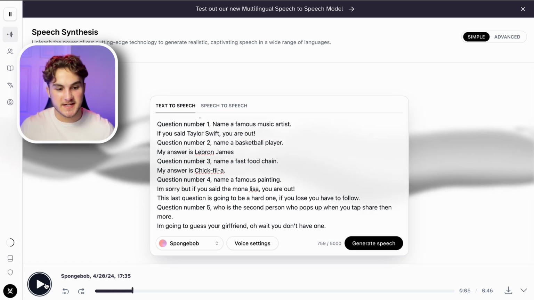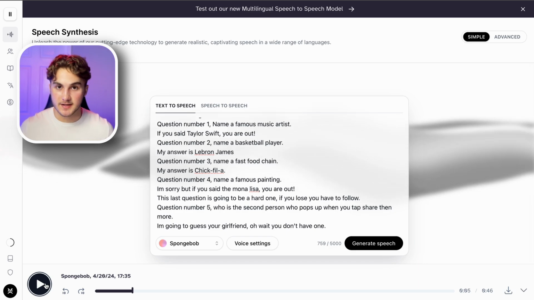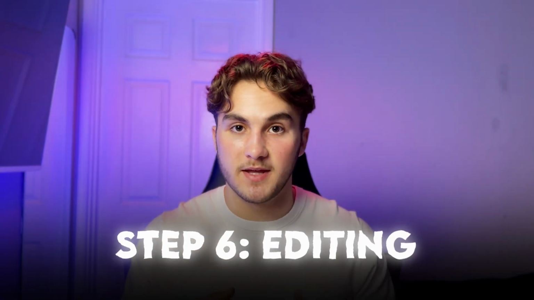As you can tell, it sounds like Spongebob. So we're now going to use this in the editing process. So step number 6 is going to be to actually edit everything together. We now have got all the resources that we need. We're going to go ahead and just edit it all together and make it into an actual video.